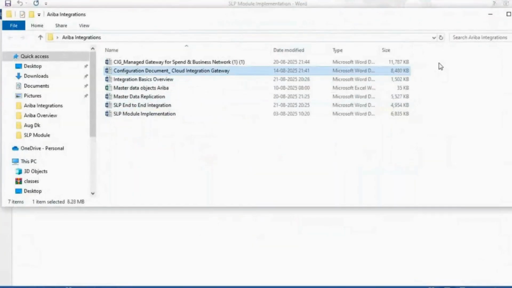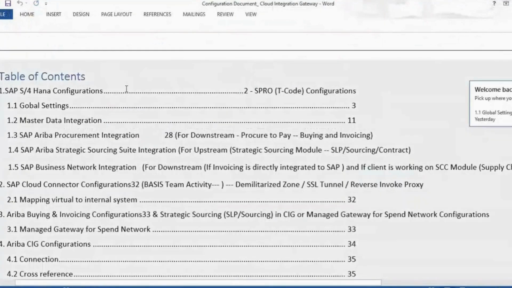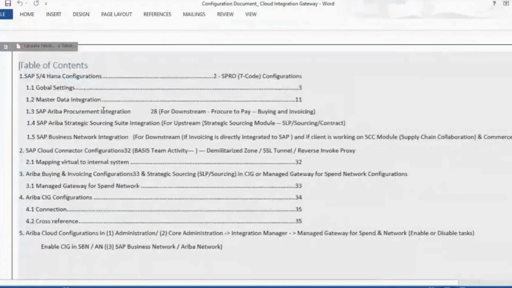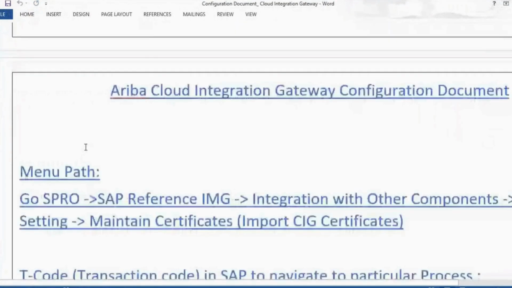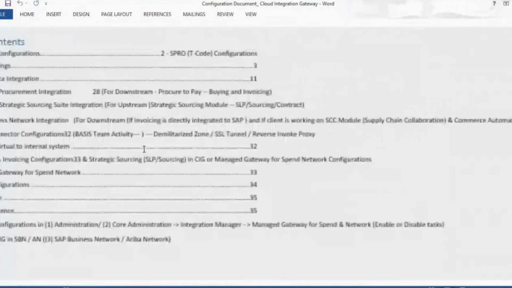If I open managed gateway, cloud integration, and what are all the activities we perform in S4 HANA, all the S4 HANA activities and the menu path.